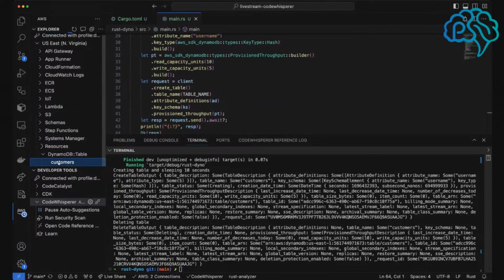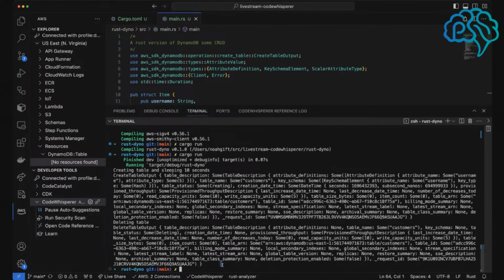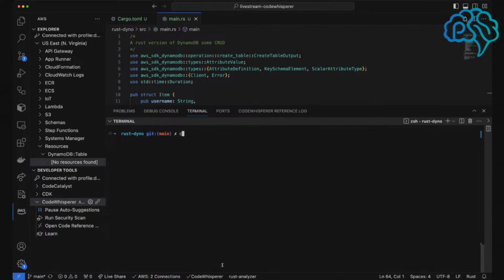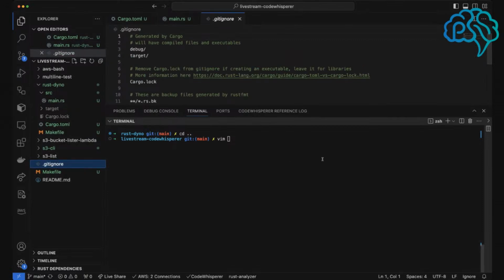It's going to be nuked. So we do have a round trip here in Rust, and all of it was made possible through Code Whisper. So not bad, actually. In fact, I'll go ahead and just go up a level here, and let's just double check our gitignore is not going to check in weird stuff. Let's see here, target. I think that's going to be good.